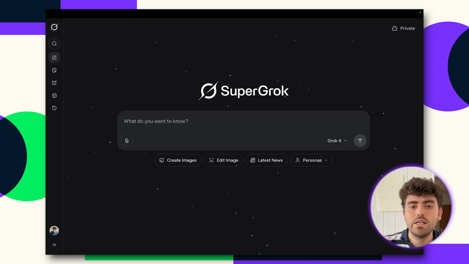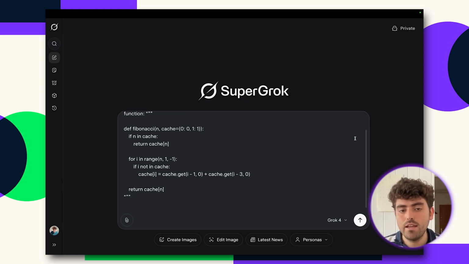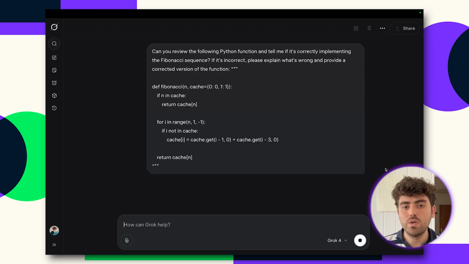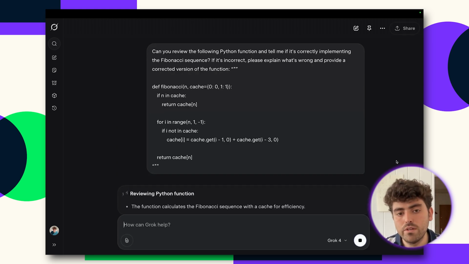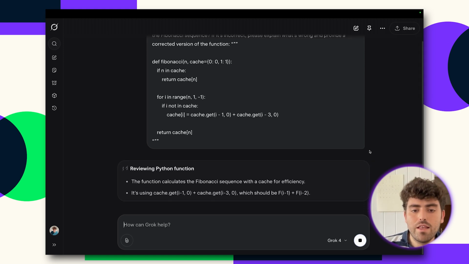Basically, what I'm going to share with Grok now is the following prompt: can you review the following Python function and tell me if it's correctly implementing the Fibonacci sequence? If it's incorrect, please explain what's wrong and provide the corrected version of the function. And here goes a function. Let's see. Basically, the function is wrongly implemented because the order it is iterating is in reverse. So let's see if the model can understand.